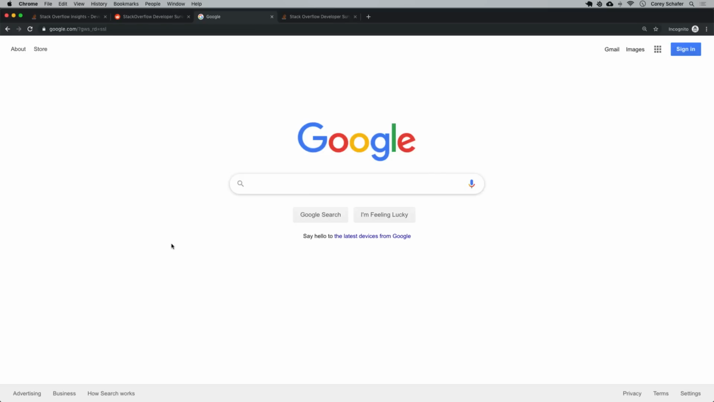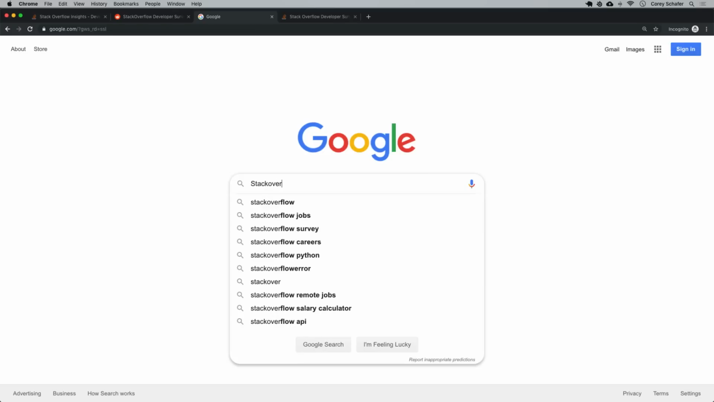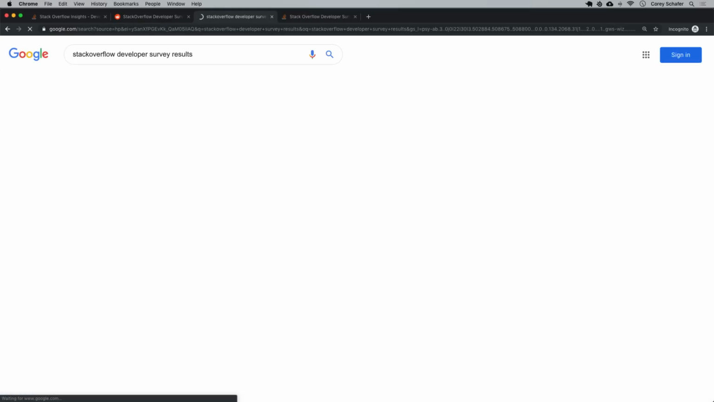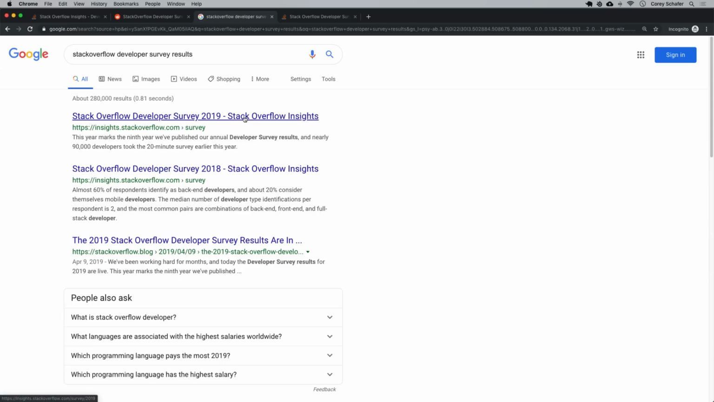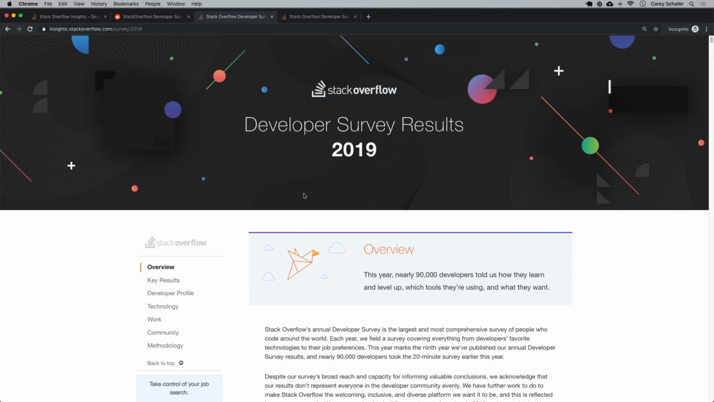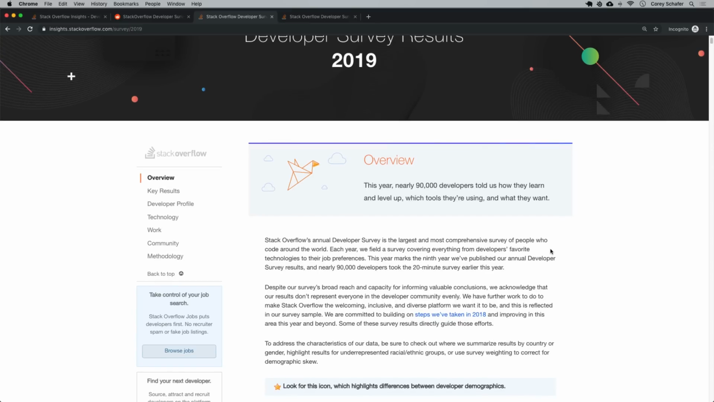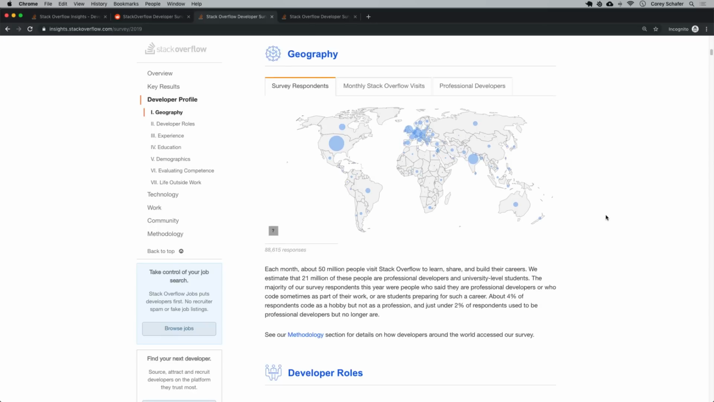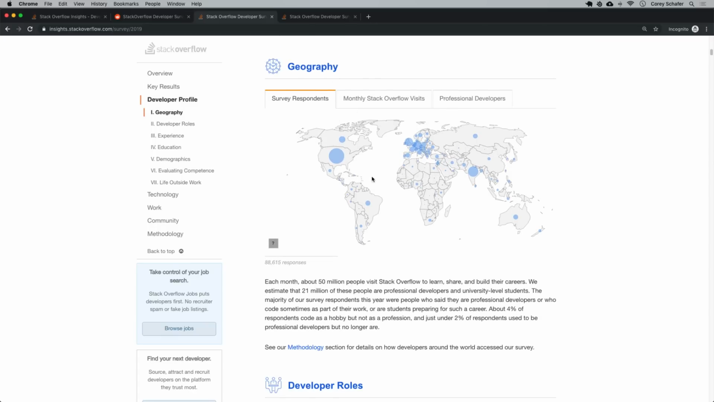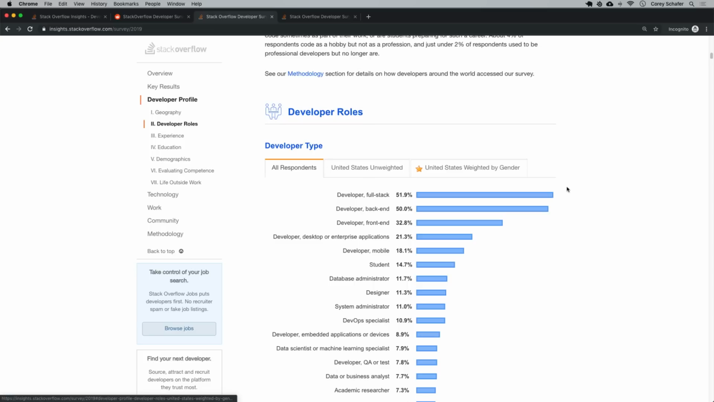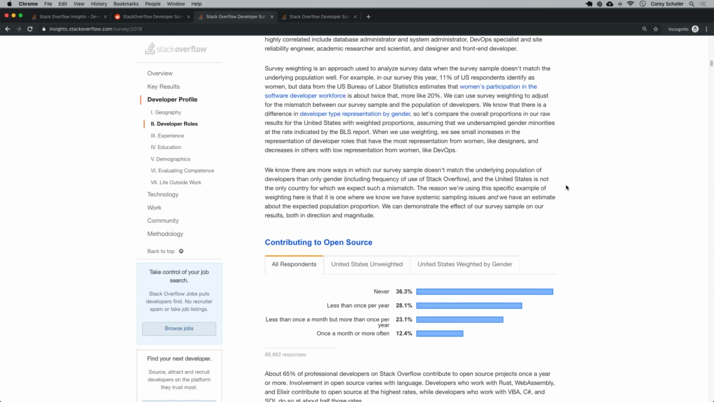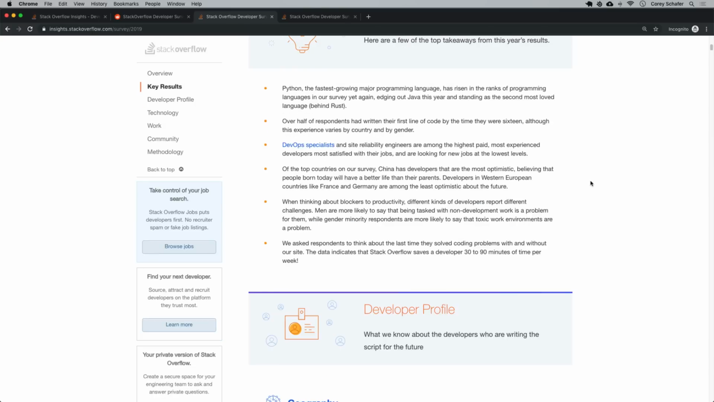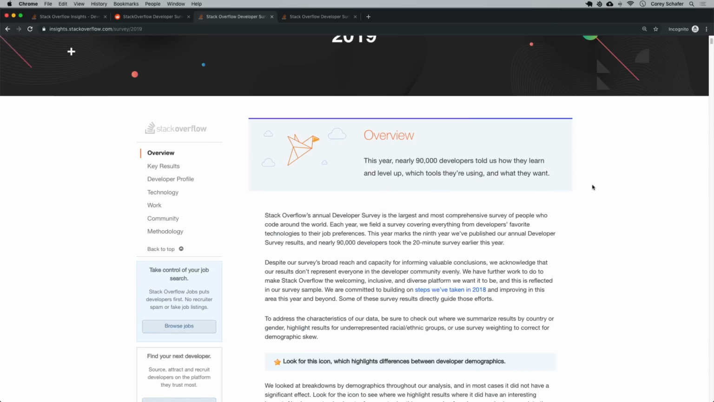So I'm going to open up Google here. First of all, let's Google Stack Overflow Developer Survey Results. The first link here should take us to the latest survey. Now, this page actually takes you to the page where they performed some of their own analysis on the data, so you can look through and see what they've already analyzed. If we scroll through here, we can see that they break down some of the survey data by geography, some developer types that answered the survey, and things like that. But what we want is the actual data so that we can do some analysis ourselves.